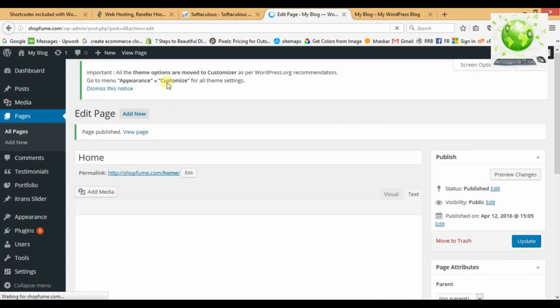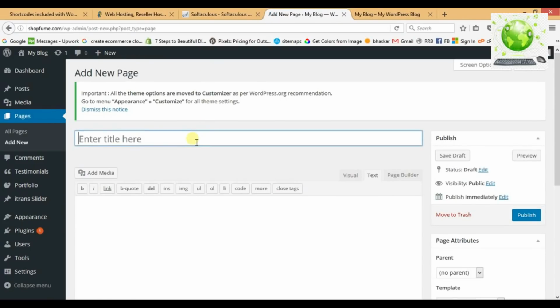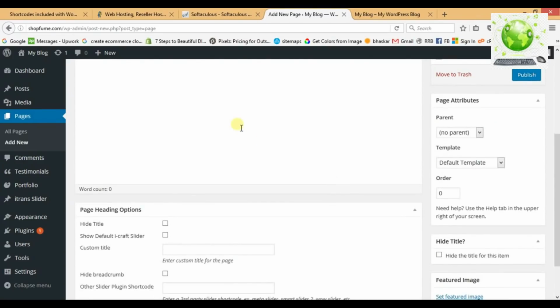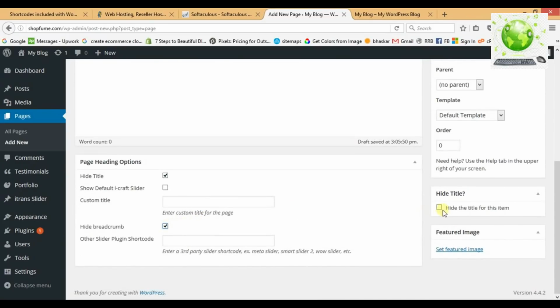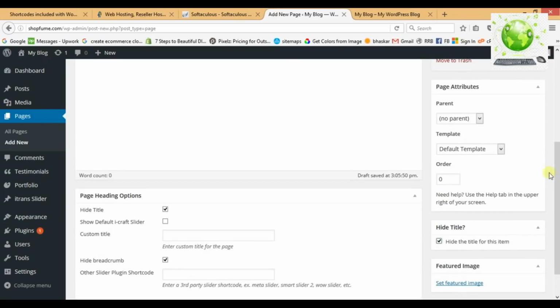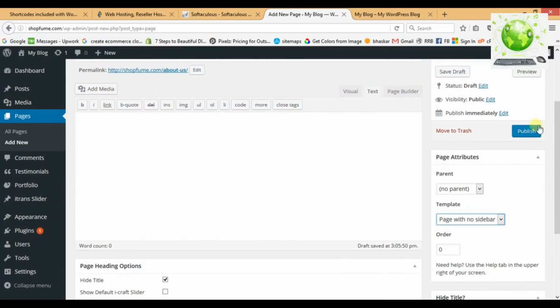In the same way, we'll create another page, that is about us page. This page is also blank. We have to hide the title, hide breadcrumb, and here also we can select page with no title. It's totally up to you whether you can select the default template or page with no sidebar. I just love to create the website with full width, so I'm selecting page with no sidebar.